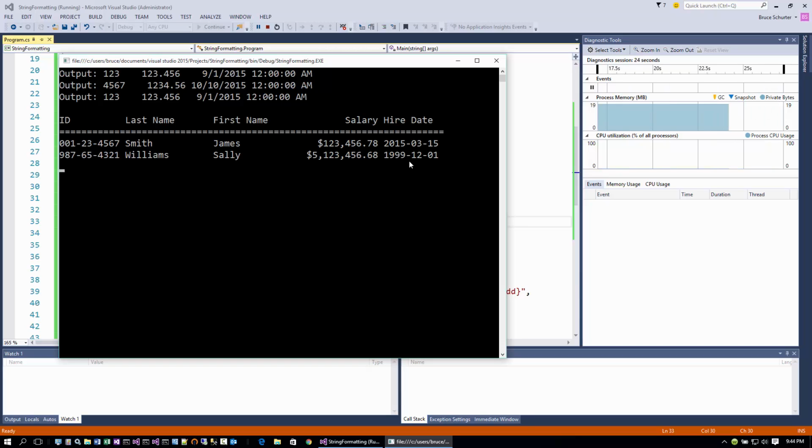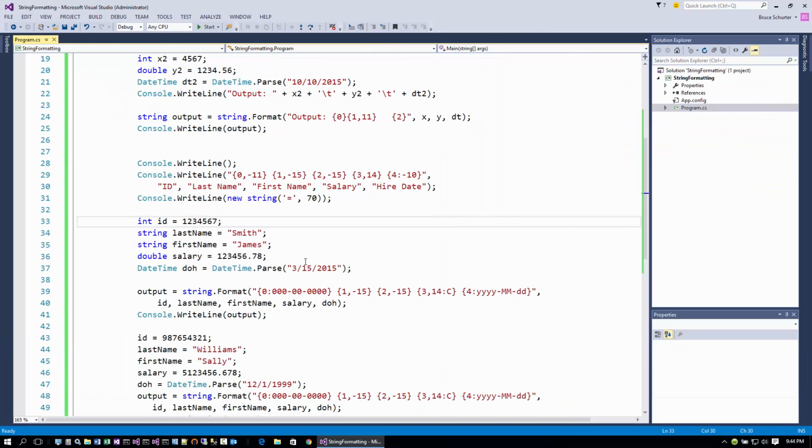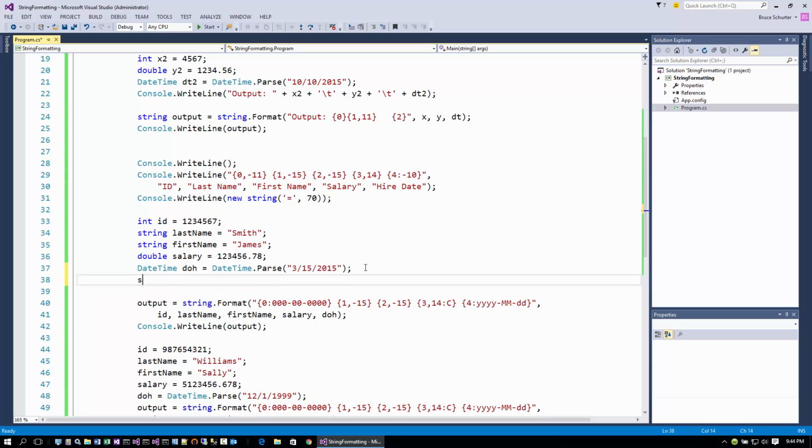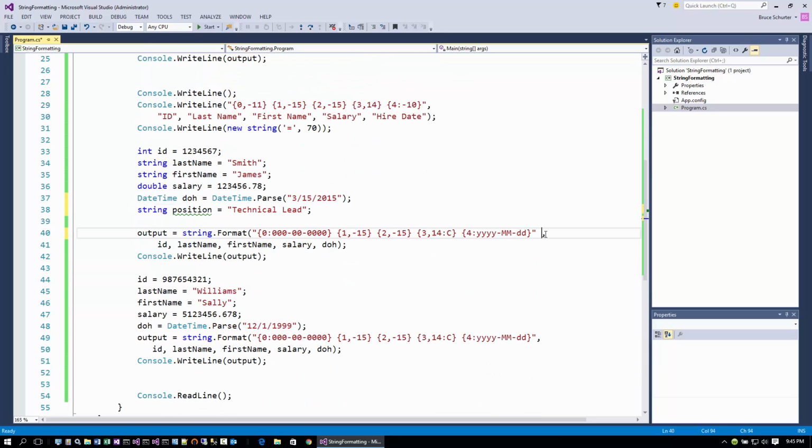Clearly, if we had another value we wished to add to this, we might run out of screen space. If that's the case, we'd have to make the console window a little bigger. Here's what I mean. Let's put in a new variable called position. And we'll say he's technical lead. Okay, so James is the technical lead, and then we will put this here, 20 characters. I'm going to copy that here.